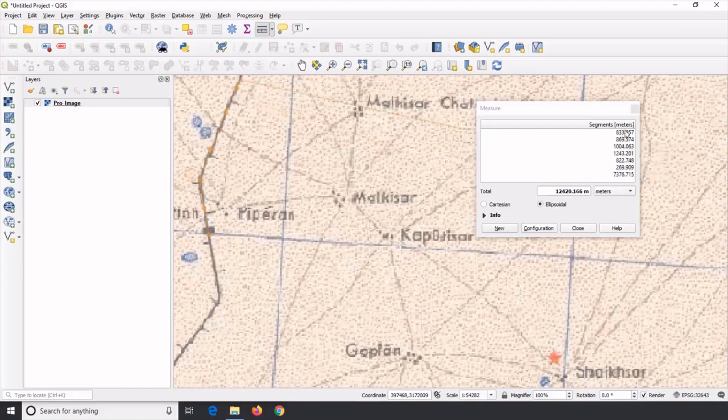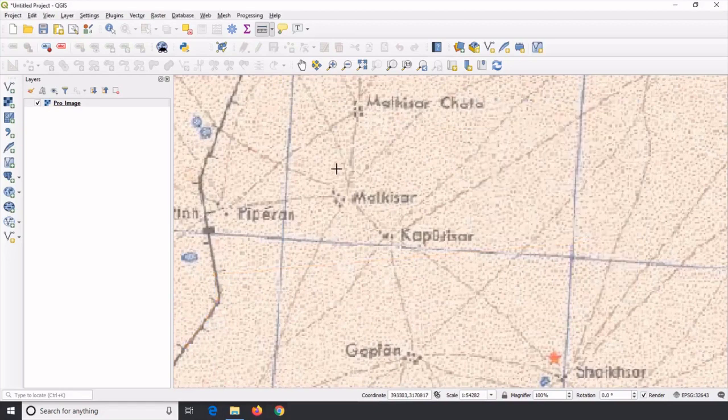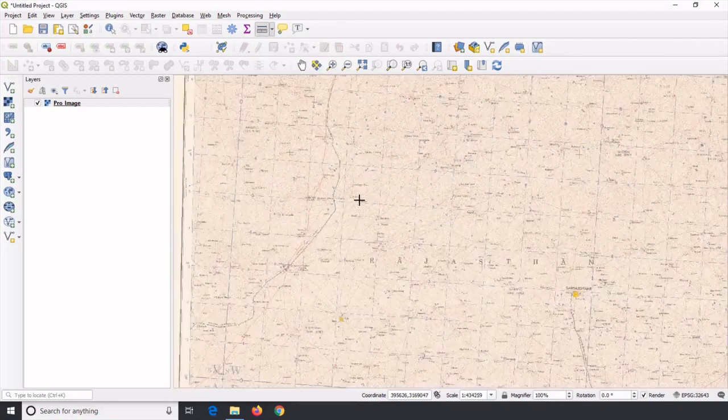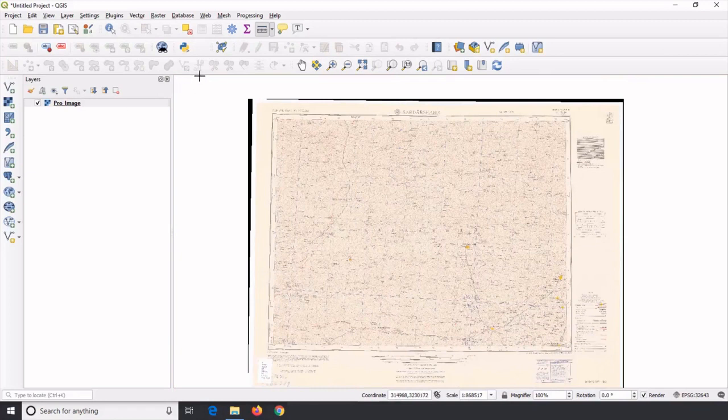On the pop-up window, we can see the length of the feature that is measured by us. Click on New on the pop-up window if you want to create a new measurement. The units of measurement can be changed from the option available on the window. To close it, click on Close. Use the Measure Area tool from the toolbar and measure any area on the topographical sheet. Now we have completed the process of georeferencing. Remove the data from the layer panel and close the software.